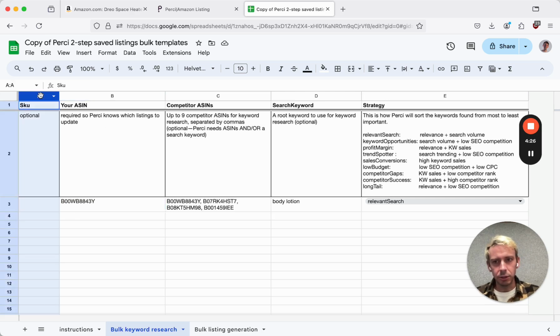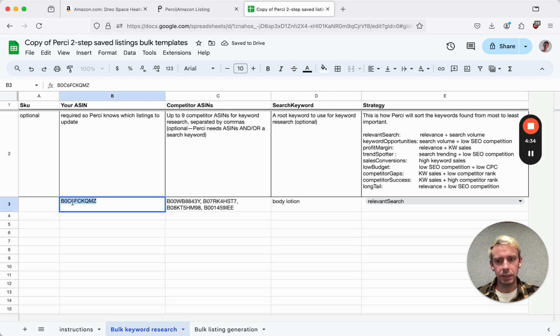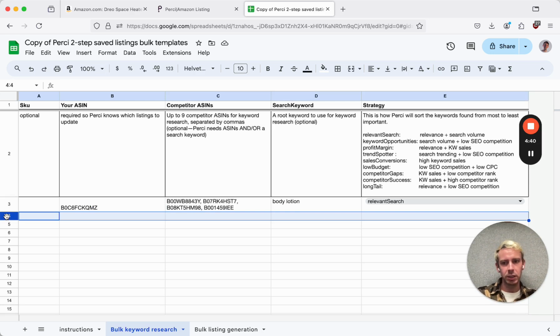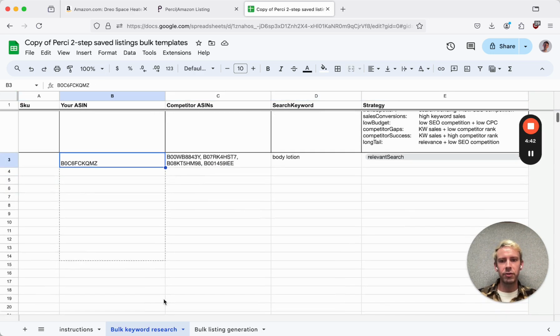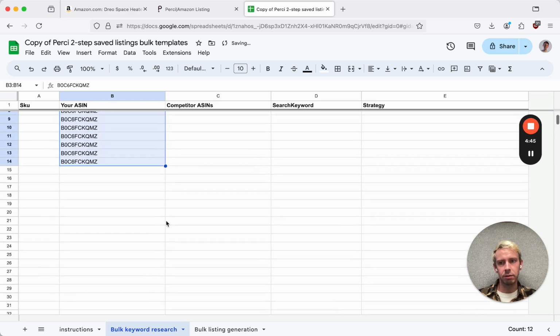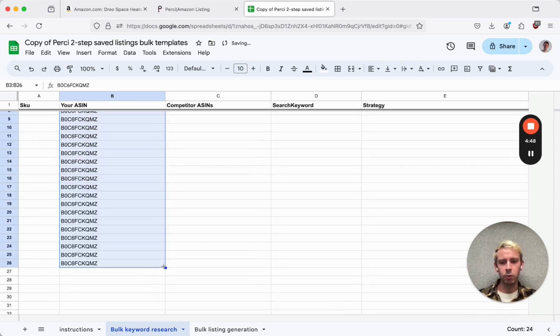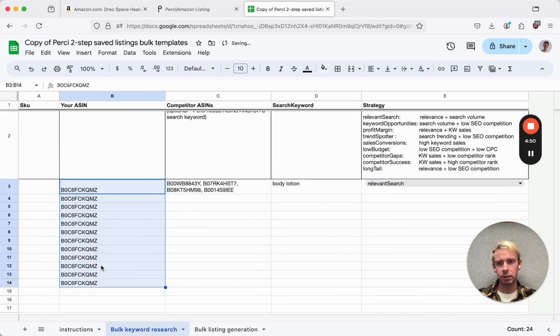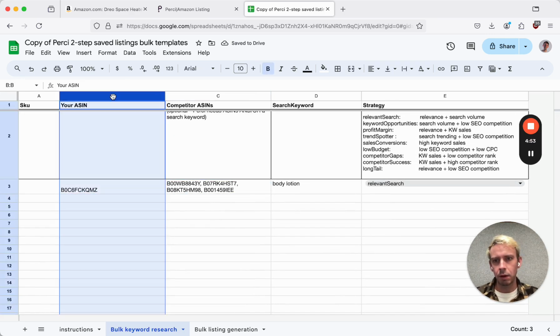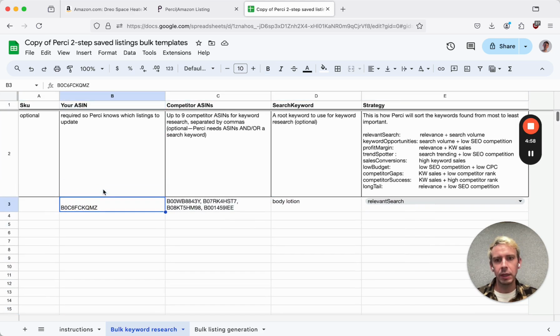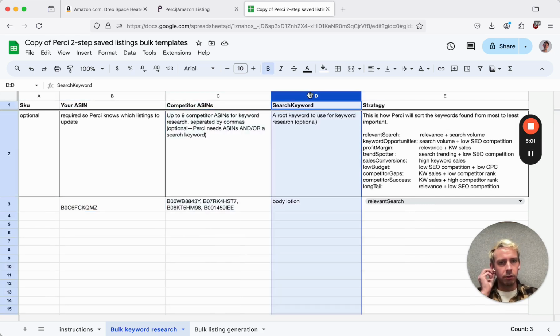So the SKU is an optional column. If you want to have it, you can put your SKUs right there. The ASIN is essential. So this ASIN is the ASIN of your product, of your listing that you imported. So if you have 50 different listings that you've imported, you should have 50 different ASINs listed here. It'll be 1 row per listing. That's how Percy works. And that's what's going to tell Percy which listing we're updating for each row.